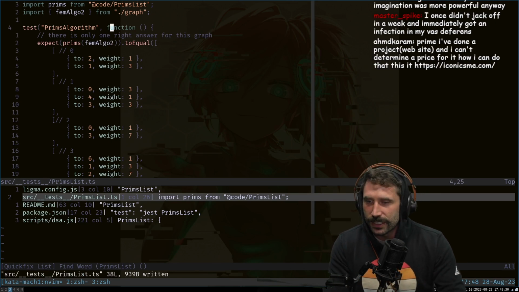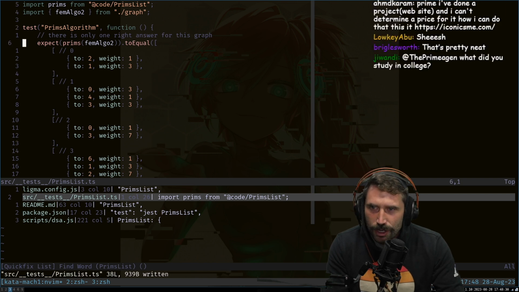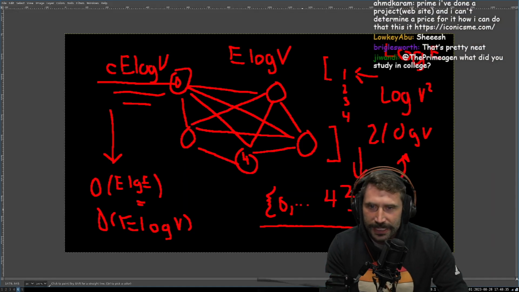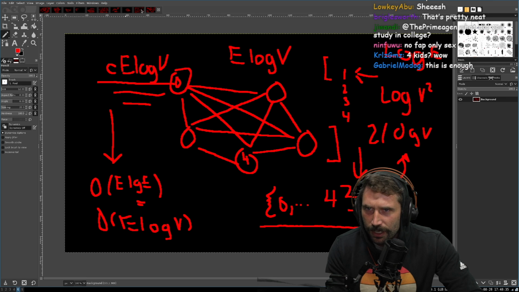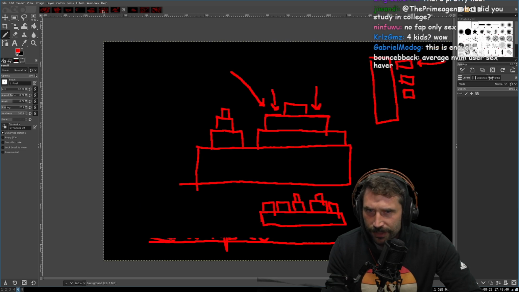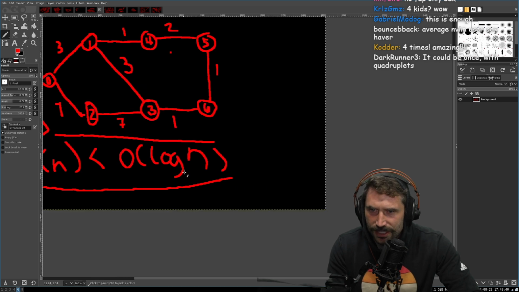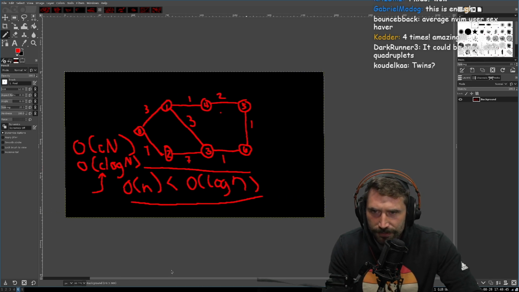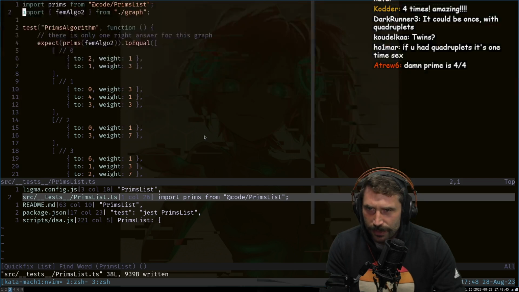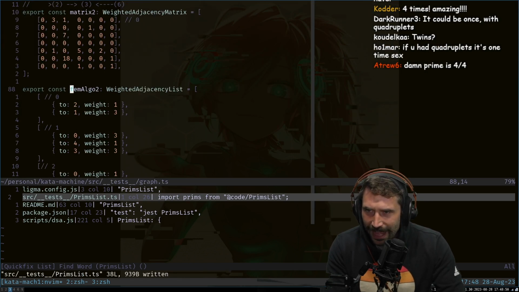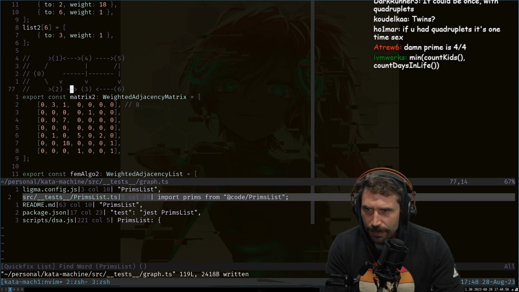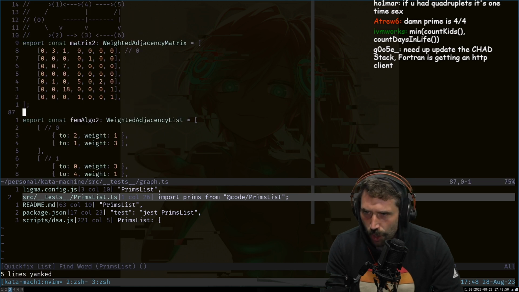All right, so let's go into here. So we have Prim's list. We have Algo 2. Let's go to our graph we made yesterday. Where was it? There's this thing. Okay, so I made this graph yesterday. Very beautiful graph. Very, very simple graph. All right, so we can make this thing work out. So let's go to Fem Algo 2. Let's yank this bad boy because that just feels so good.